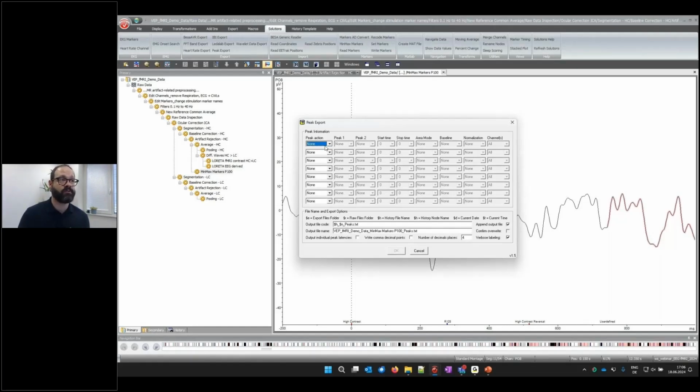So the peak export solution can do several things. What we are going to do now is we define our peak action as peak. And then we can say here, I want a P100 peak. So this is why I had to define the peak first. Otherwise, it couldn't extract something from a peak. If you haven't defined a peak as we just did, you can instead use the time area and say, give me the mean amplitude in time window X to Y. But in our case, we're using the peak and then define which peak.